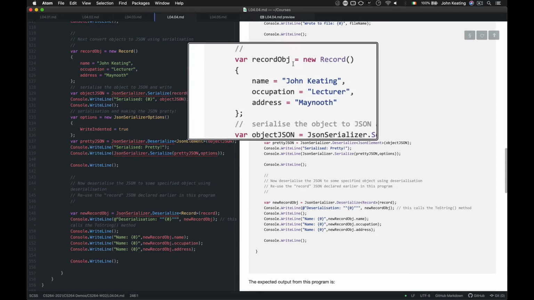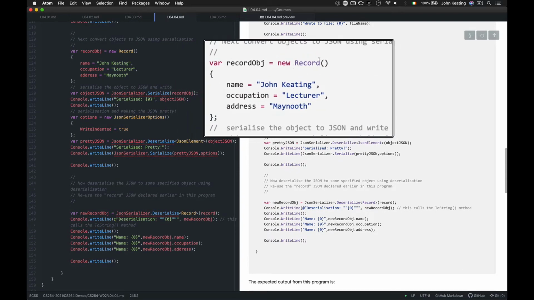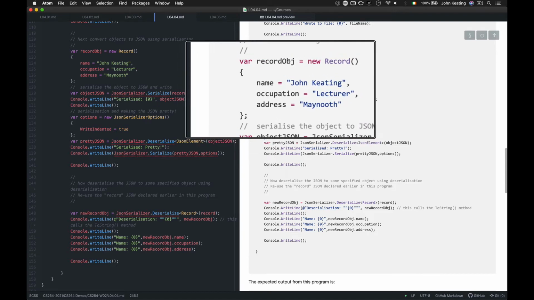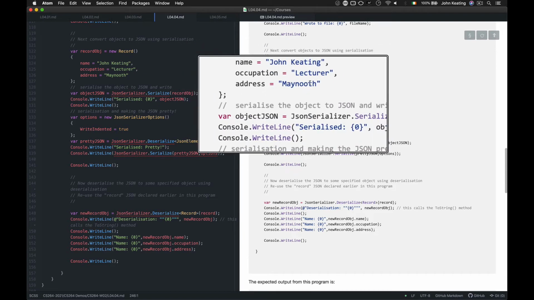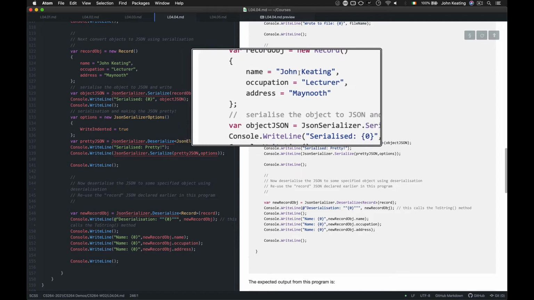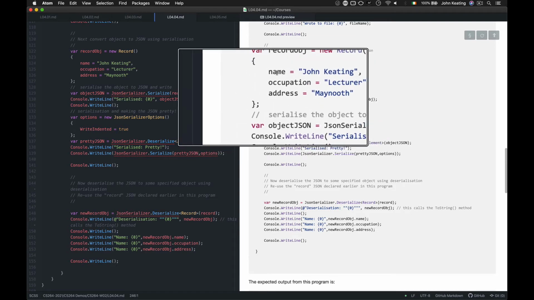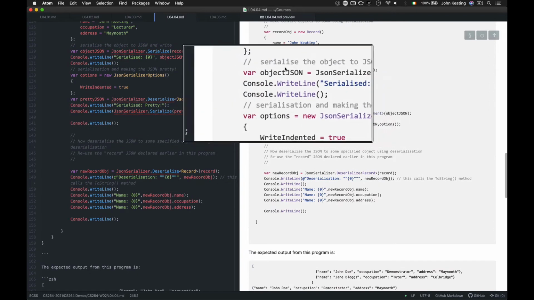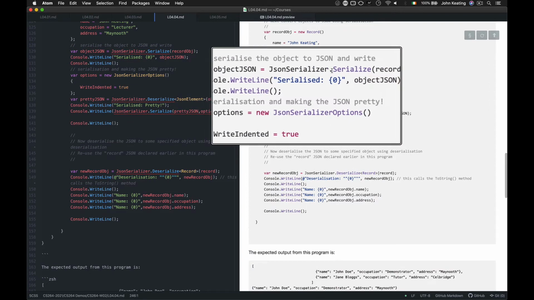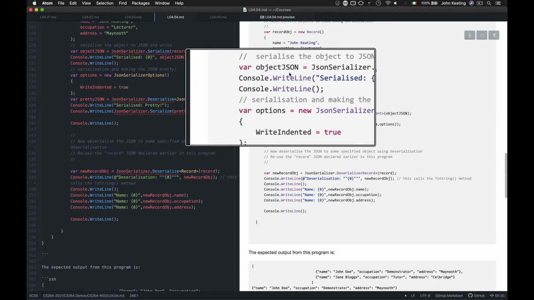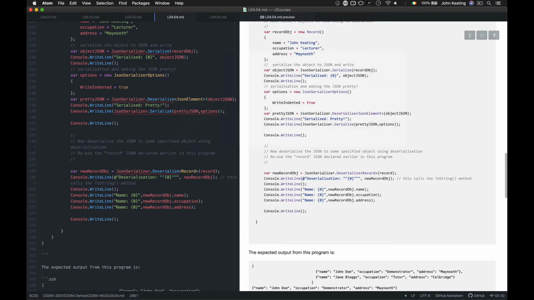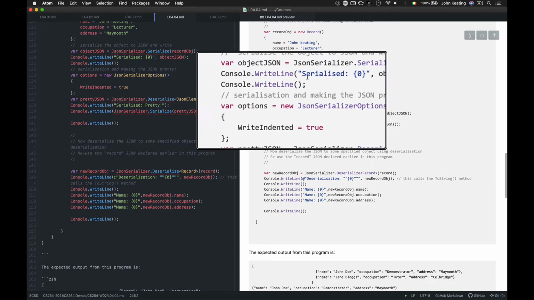So we have this object, which was a record object that we had earlier. I'm creating a new variable here of this type record. I'm assigning these values to the instance variables. Okay, and then I'm going to serialize that object to JSON. So I'm using the Json Serializer to serialize this record to the string here, object JSON, and then I'm going to write this to the display.